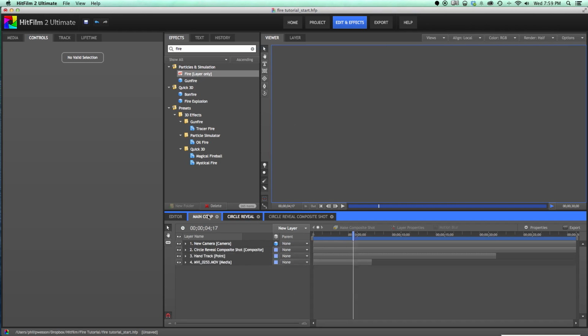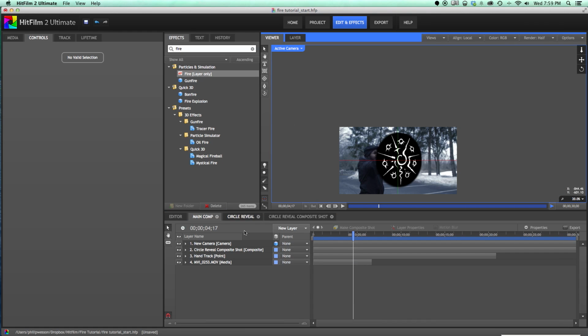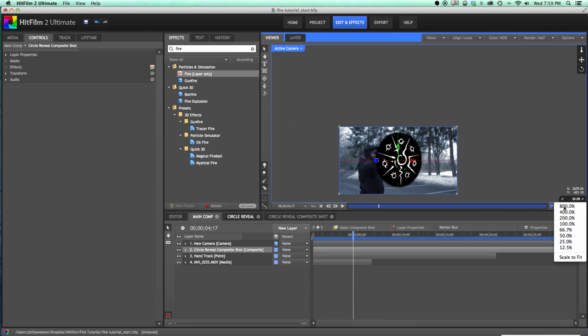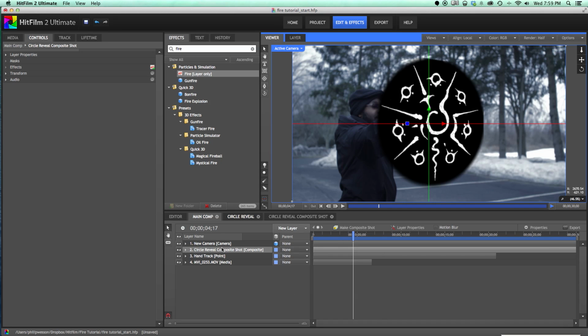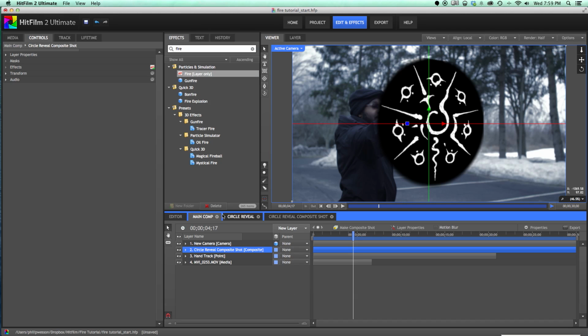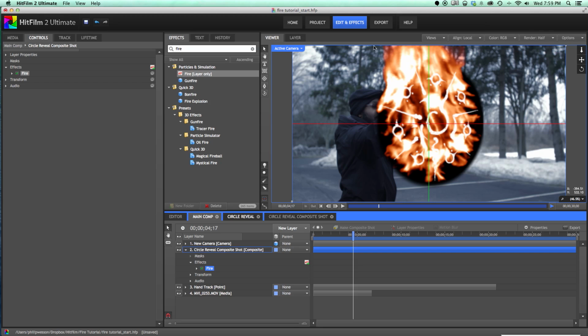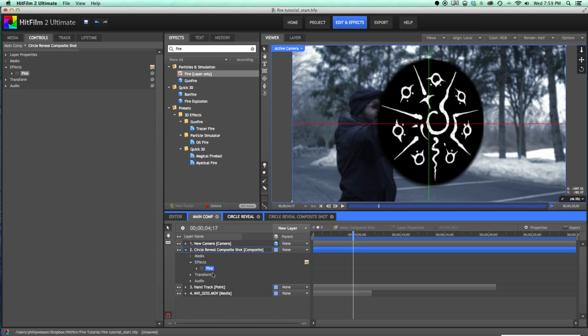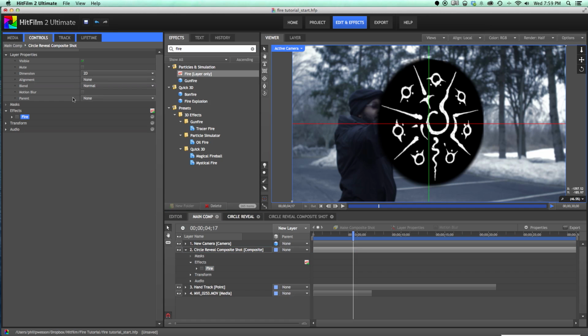Going back to our main comp, you can see that if we select this circle reveal, now it goes all the way to the top. Unfortunately, it did change the blending mode, but let's put the fire back on here just to see how that looks now. So now it's going past the confines of the actual layer, which is good. That's what we want. Turning that off real quick, we are going to go ahead and change this to add again.